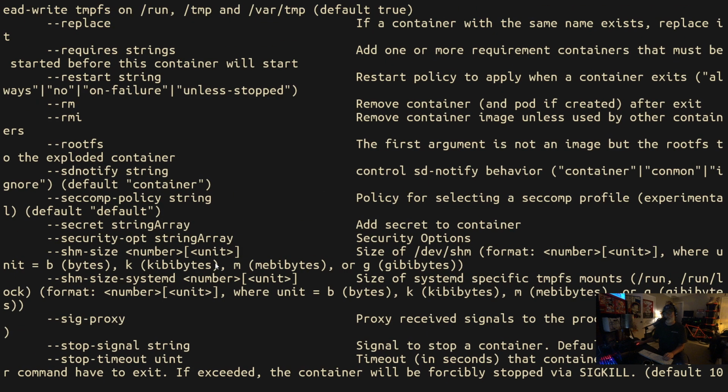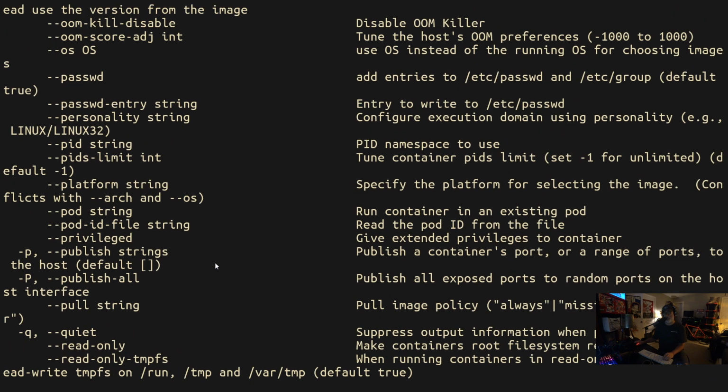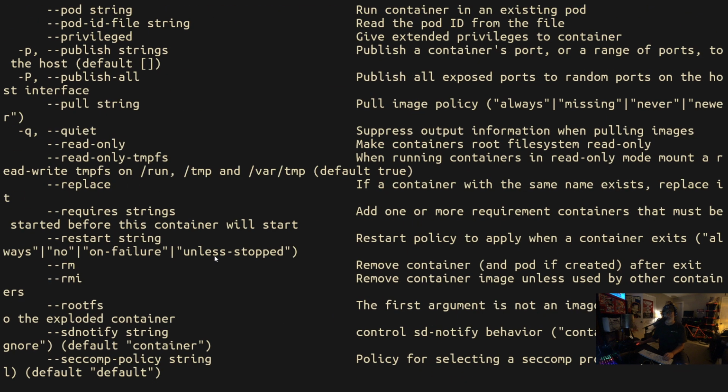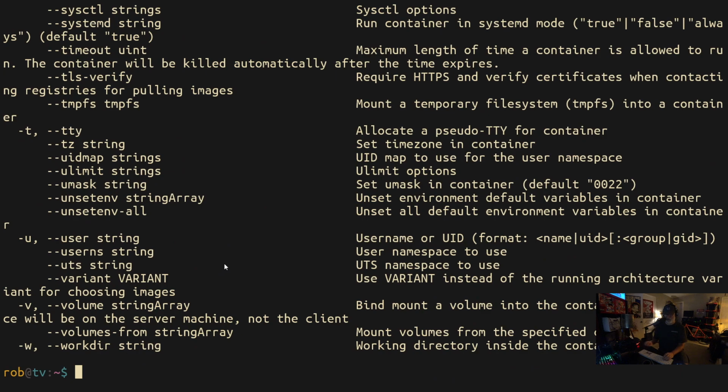And yes, I'm scrolling because this is Windows, but I'll show you how to get around that. And there's some reading for you to do there. You don't need to understand all of it, just the commands for today. So we're going to go ahead and do run and then -it.